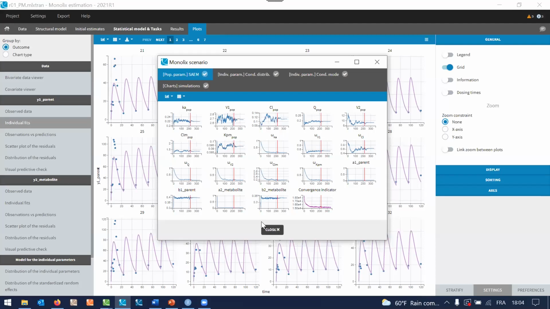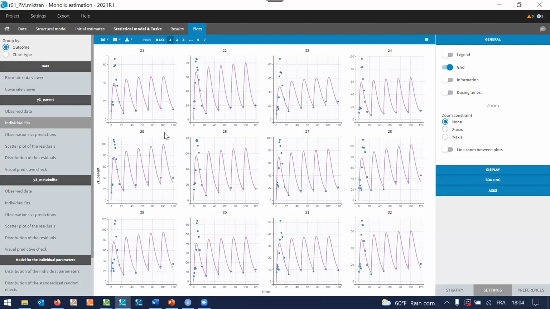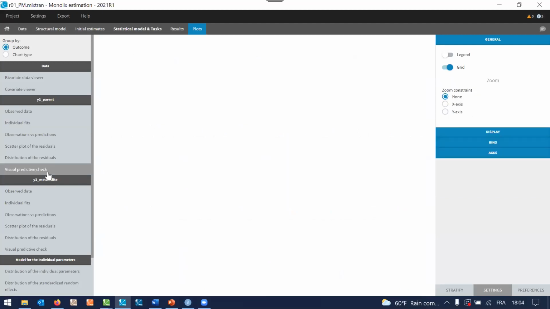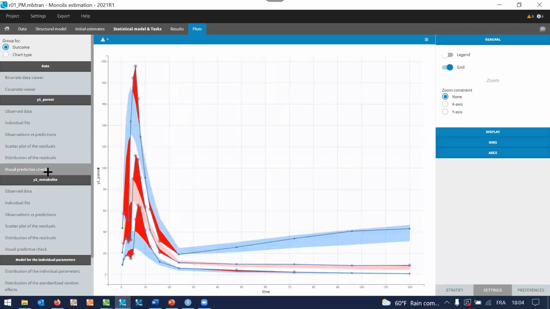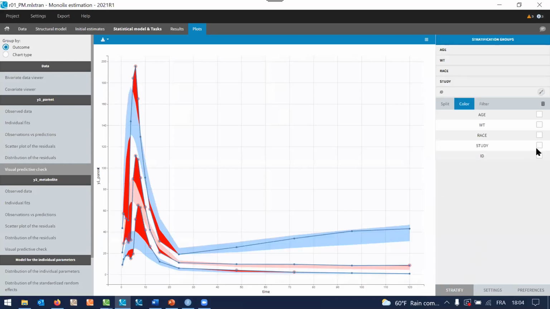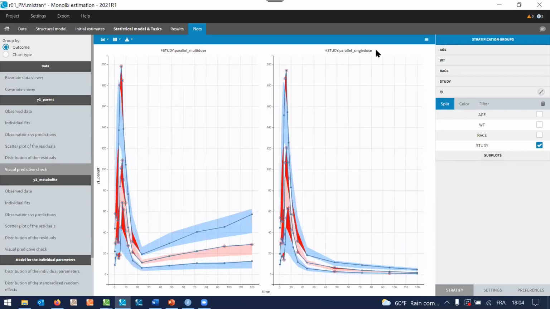So now let's look at this first fit of the parent-metabolite model. We have here the visual predictive check for all the parent data, which you remember contains a multi-dose study. Oh, sorry, I want to split by study. It contains a multi-dose study and a single dose study.